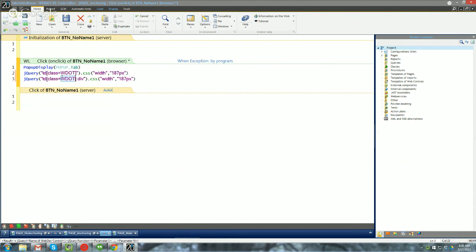Now the next selector is even a little more advanced, and again, if you're used to CSS code, this is the same type of selector you would use in CSS. And this is saying, okay, that same TD with a WDOT class, any divs inside that TD also change their width to 187 pixels. So the only hard part of this code was getting the selector formatted correctly.